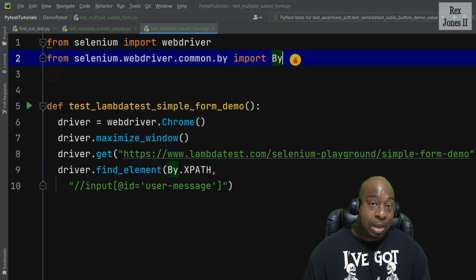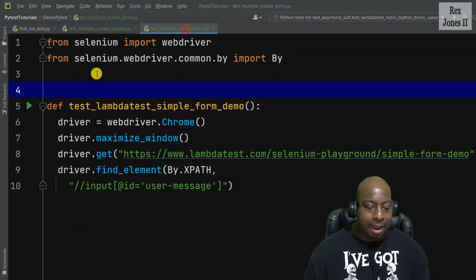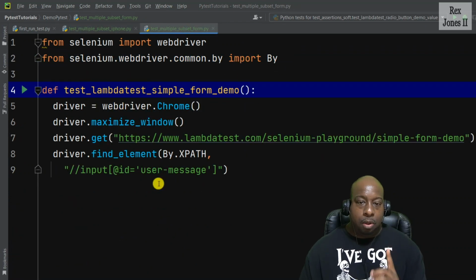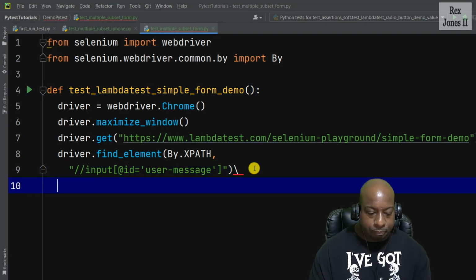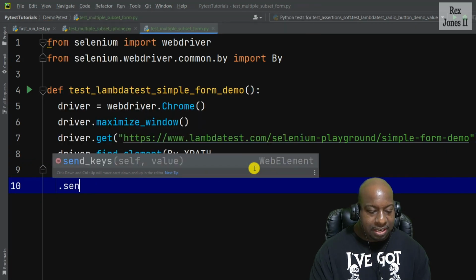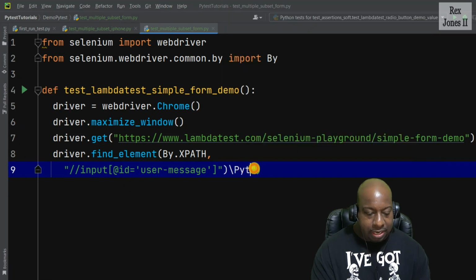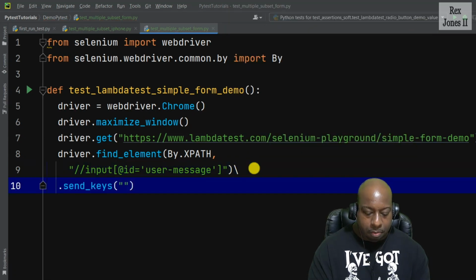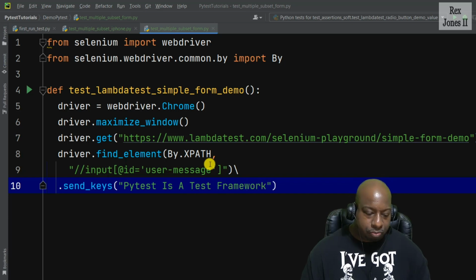So we could have manually written it like I did in the previous module, or just hover by. Now, after we find the element, we will perform an action on the element, and that action will be send keys. How about we send, PyTest is a test framework.